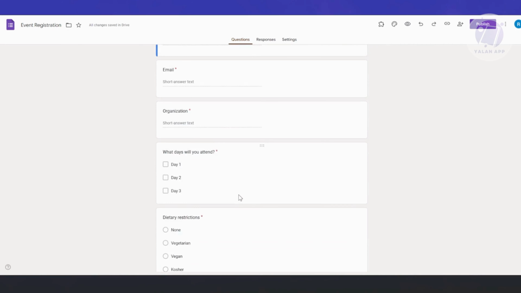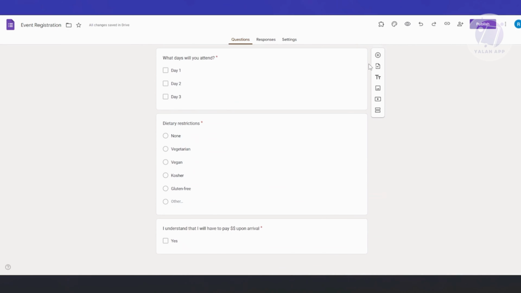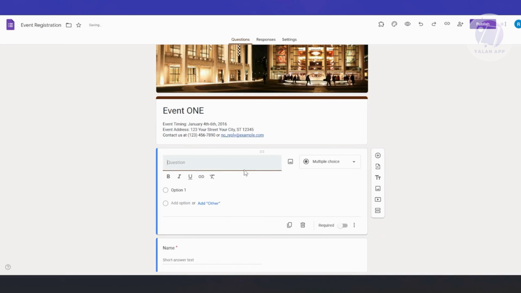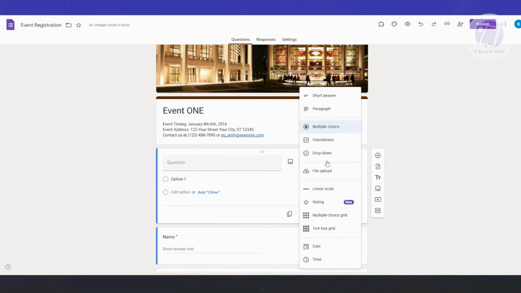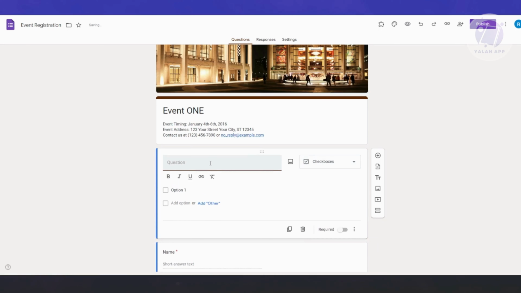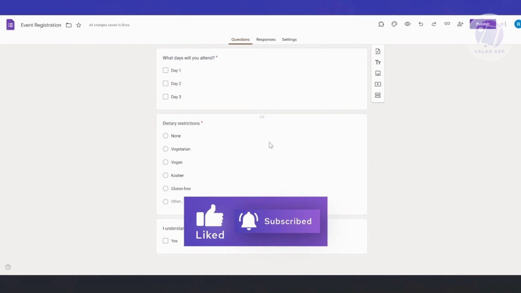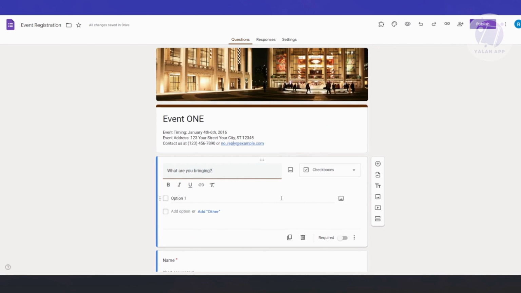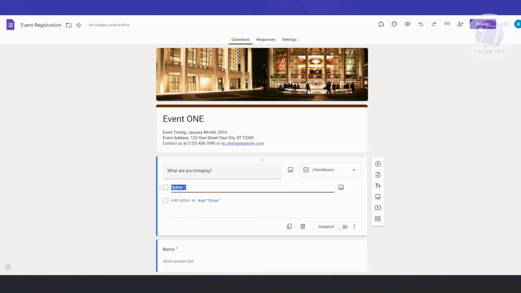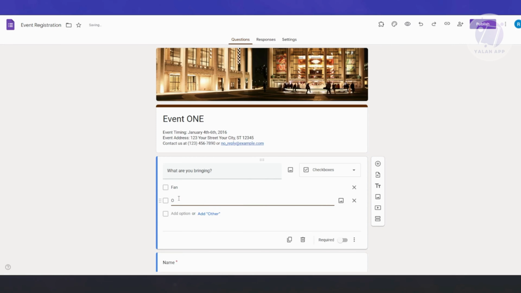You could basically add different sections here. For example, let's add a new one. Let's add a question. Maybe we want to add a question regarding what they are bringing. So let's just say, what are you bringing? But obviously, anything that you need, the basics are already added, so you don't have to worry about it. Like name, organization, the day you'll be attending. You can even add a date here as well. Like let's choose, for example, a fan. Let's add another question here. Let's just say pen. Let's add another question here.